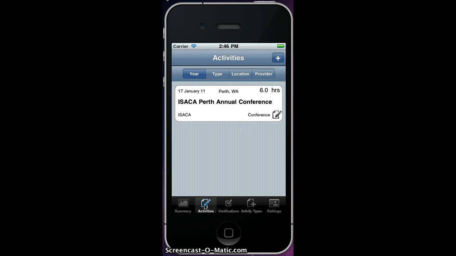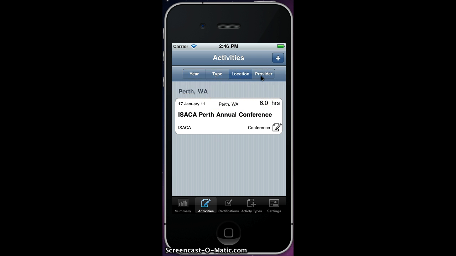Now, what I did notice in this version of the application, I added the little year, type, location, provider filters, and I did something wrong, and the type and location groupings don't seem to group properly. But the year one does. The type, location, provider, I'll give an example where it just doesn't do it properly.